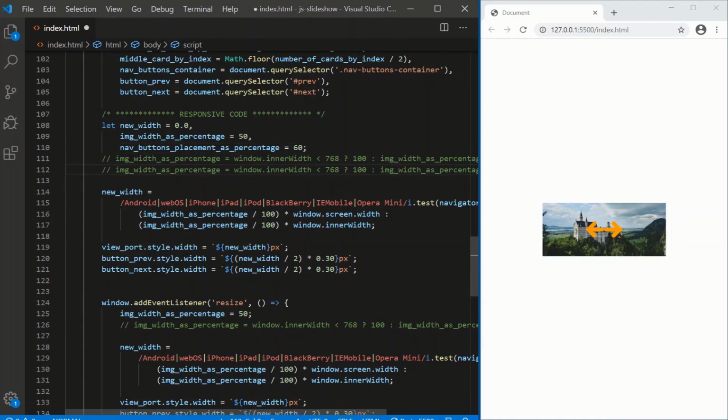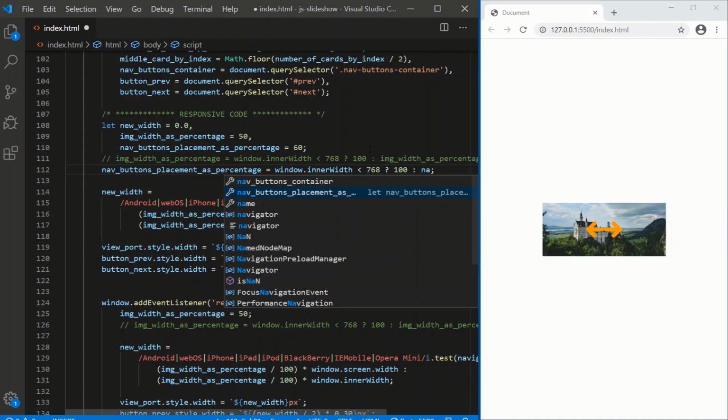I'll show you later on. When they're lower than 768, we want the buttons to go full 100%. So one of these, the right button on the far right and the left button on the far left. So that logic looks like this. Nav buttons as a percentage, same logic, 100 or just whatever we put it as.